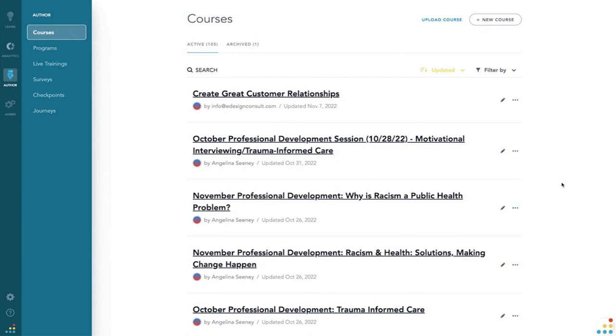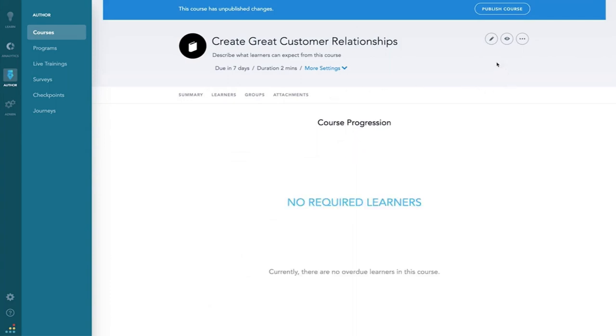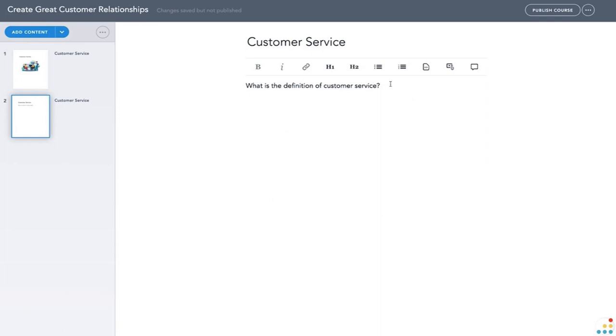To add hyperlinks, navigate to the course page. In the Courses page, click the name of a course. Click the Edit icon. Select the slide where you want to add the hyperlink. Highlight the text where you want to create the hyperlink.